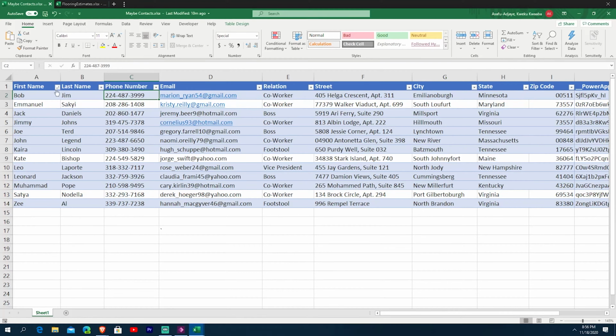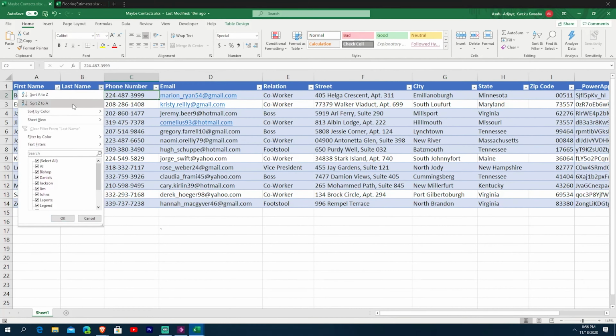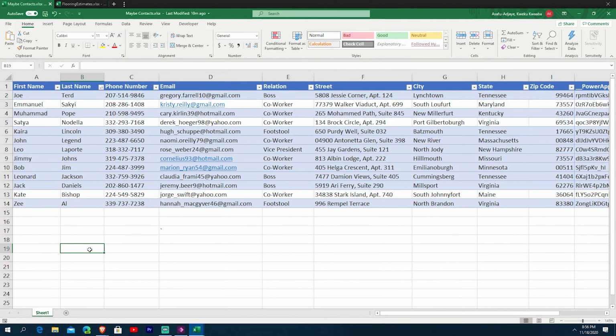One thing you're going to need to do though, if you want to make it organized by first name, last name, whatever it is, is sort it first by say first name or whatever you want to do. I'm sorting it by first name. In fact, I'll sort it by last name just to do it that way. So last name Turd is the very last one, and the first name is Al, and then in the middle we have Laporte and Johns, Jimmy Johns, going through.